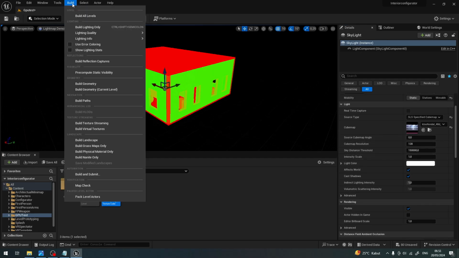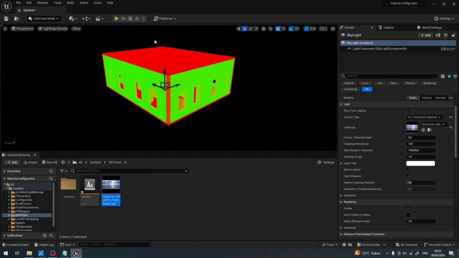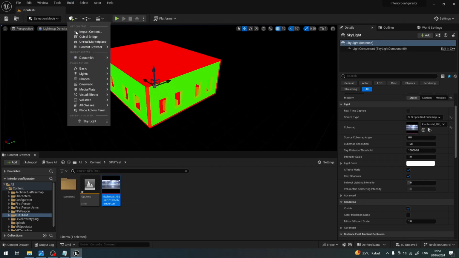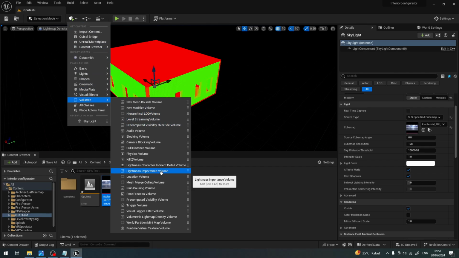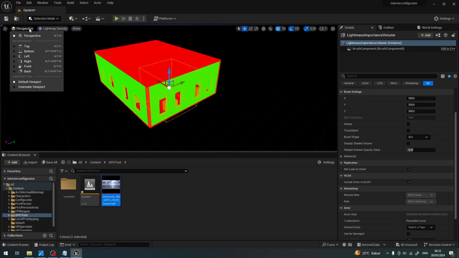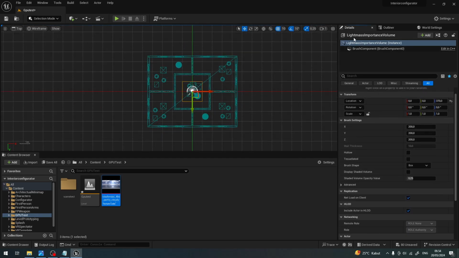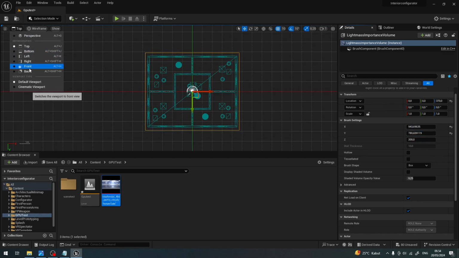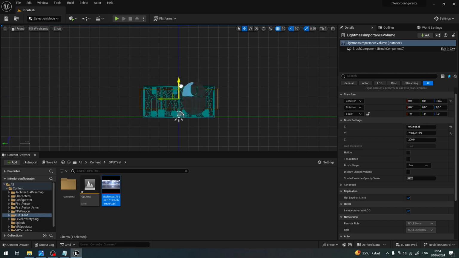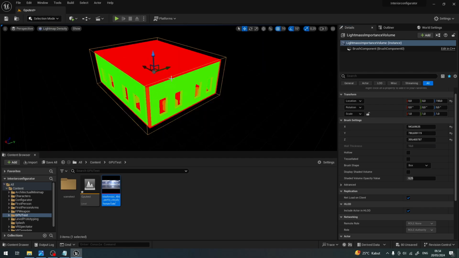Select the build menu on the top and lighting quality, set it to production. Next, we want to add a Lightmass importance volume. Change the view to top. Move the Lightmass element to the center, then adjust the size from the detail panel. Make sure to cover all the area. This Lightmass importance volume will improve the lighting quality inside the room. So don't forget to include it when we use the GPU Lightmass. After that, go back to perspective view.